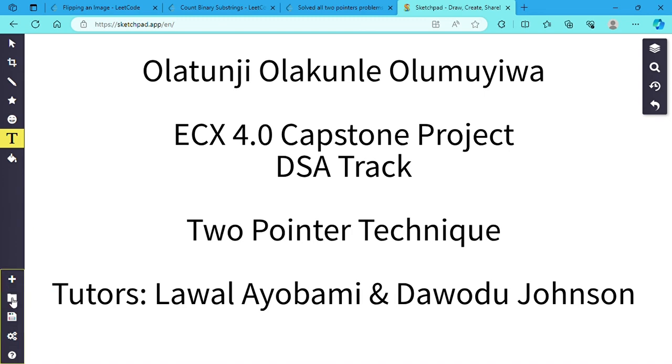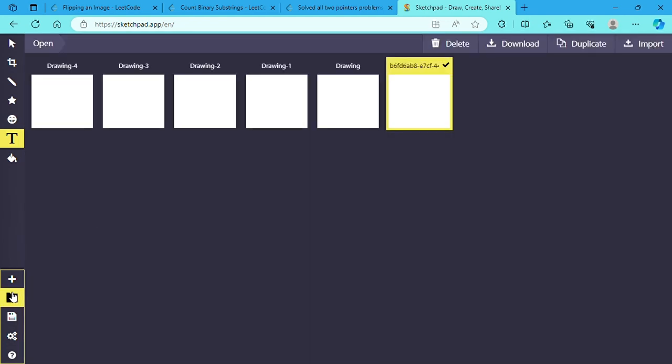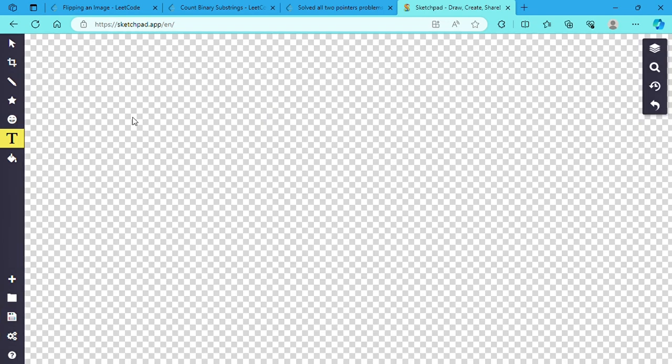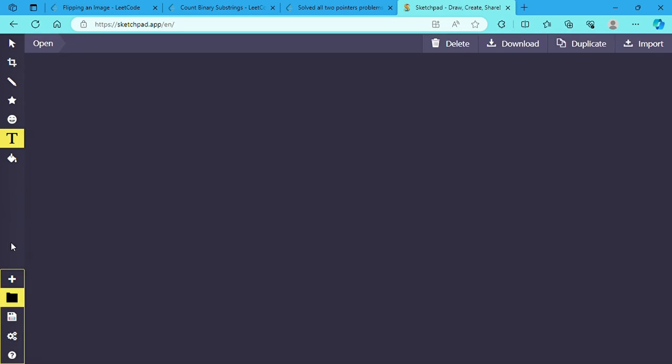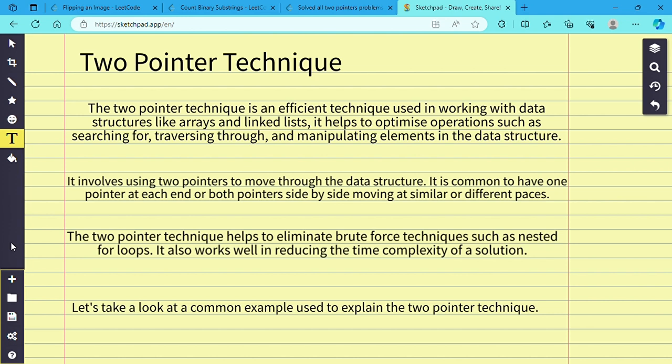Moving on, so the two-pointer technique. The two-pointer technique is an efficient technique used in working with data structures like arrays and linked lists. It helps to optimize operations such as searching for, traversing through, and manipulating elements in the data structure.